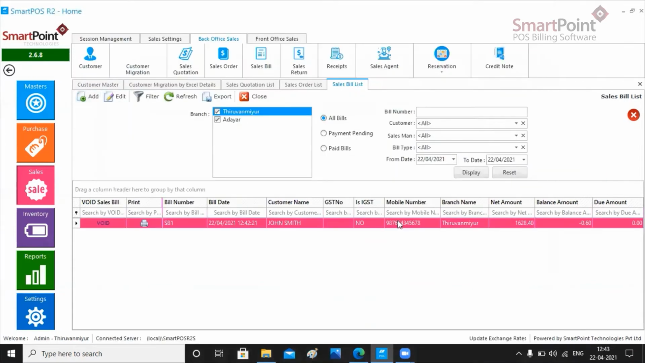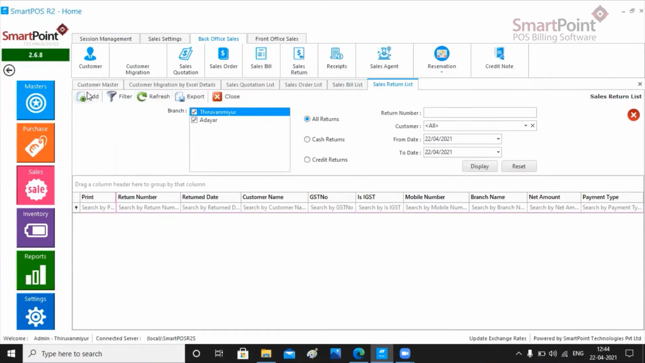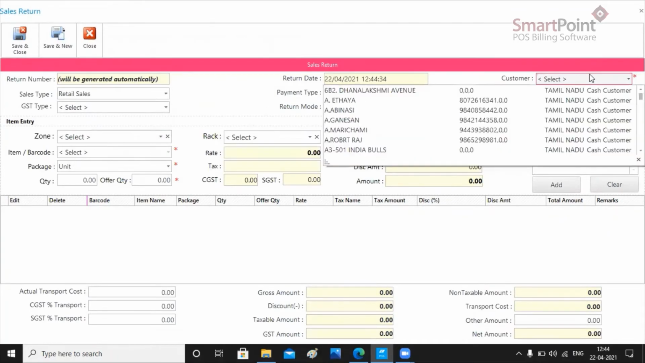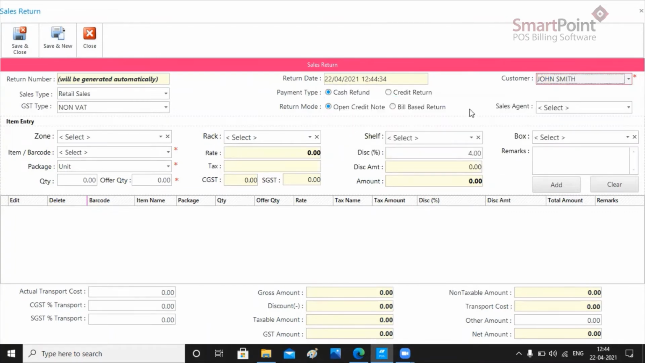The bill is created. This means the customer has taken the order delivery from you and the sales transaction is complete. If there are any issues with the goods that were sold, the customer may want to return the items. At that time, you will need to use the sales return function. Let's create a new return. First, select the customer's name. Then select the payment type and the return mode.